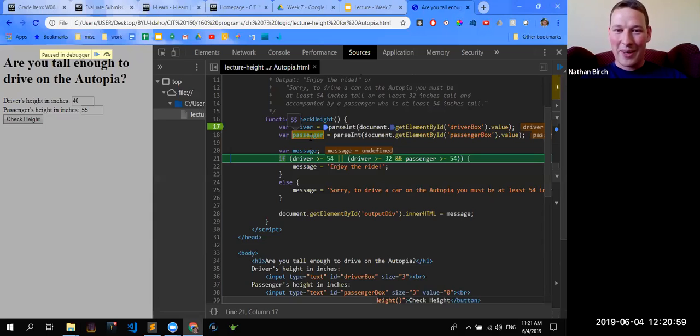Passenger, 55, good. Message is undefined, but declared. All right, so now let me show you guys something kind of cool that you can do. Right here, if I just hit F10, it'll jump down to line 22 or to line 24, depending on what equates to true or false.